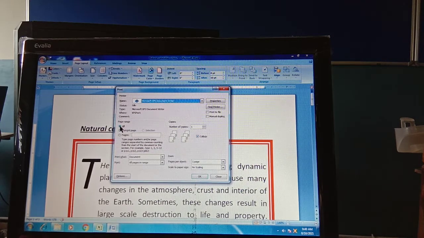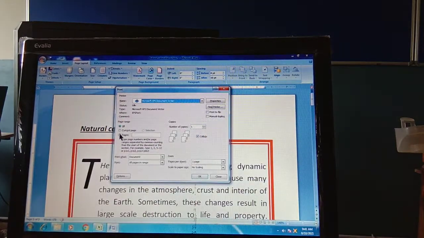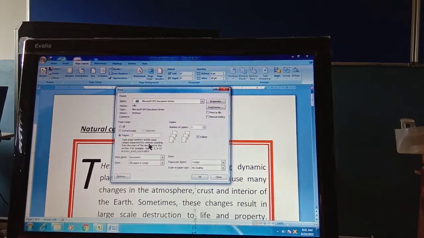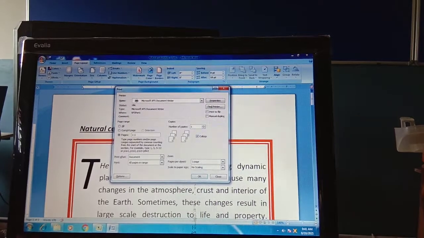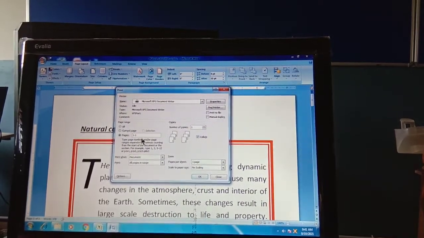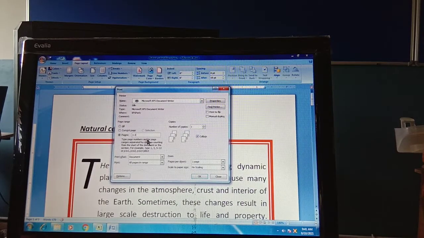If you want to print all pages, in the page range just select All. If you want to print only the current page, current page means where the cursor is present, that is the active page. So the current page will be printed. And in the Pages box you have to write the page numbers. For example, you want to print page number 1, page number 2, or 1 to 3, only 1, 2 and 3 pages you want to print. Okay, so you can print.